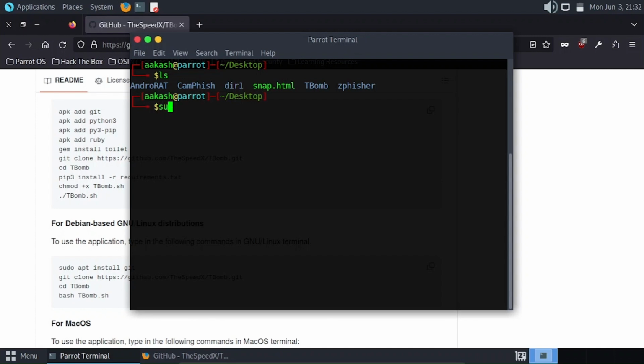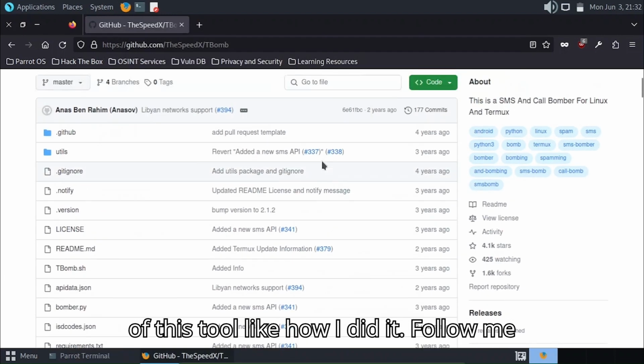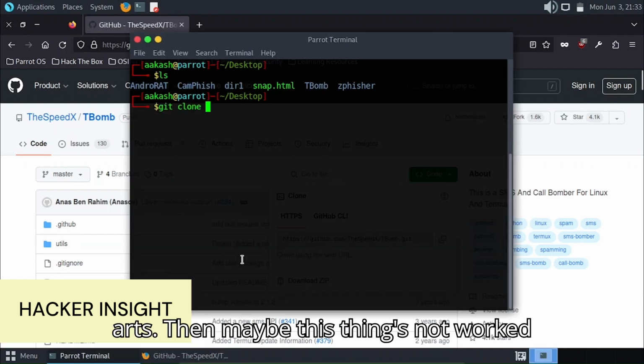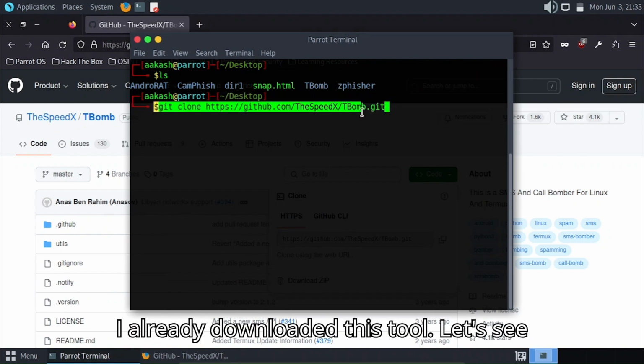Follow me. Use the git clone command and copy the link of this tool, like how I did it. Follow me very carefully, otherwise you might miss some parts, and then maybe this won't work for you. I already downloaded this tool.